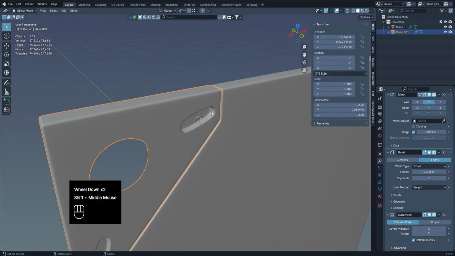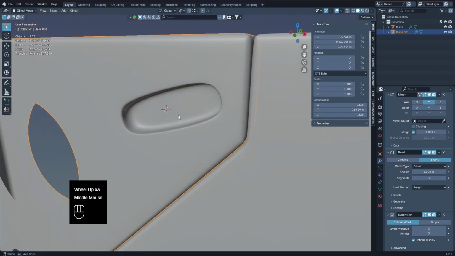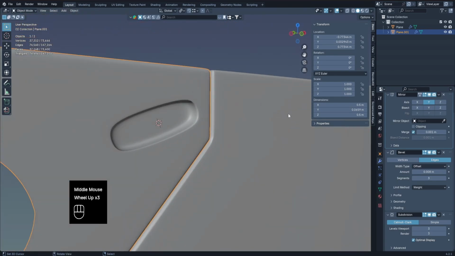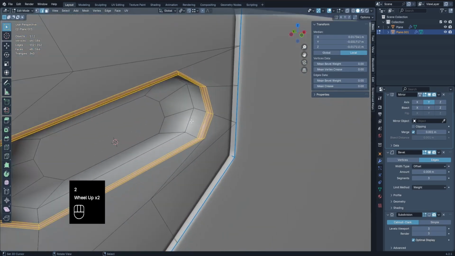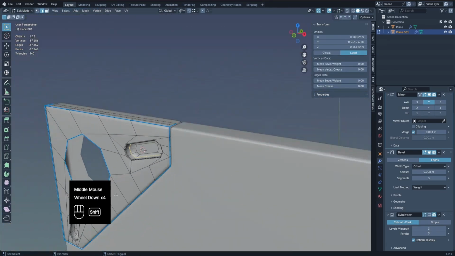I think it looks nice, so what we can do, we can disable the subdivision modifier by clicking the screen icon here. We can select the inner edges and we can bevel them as well.